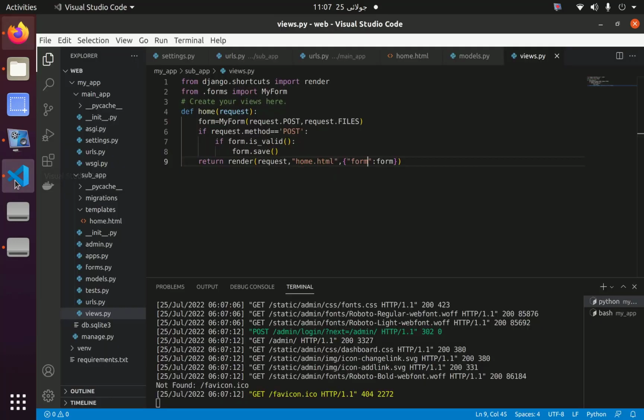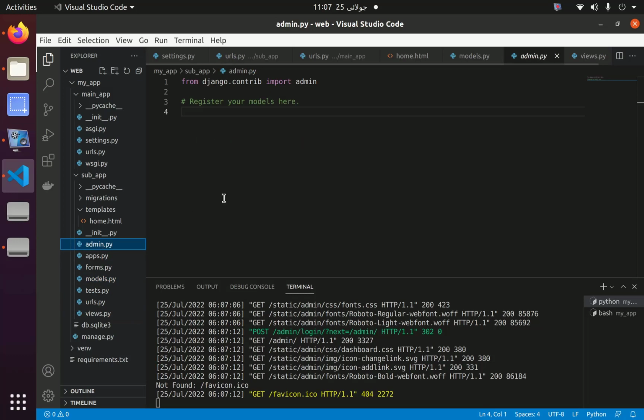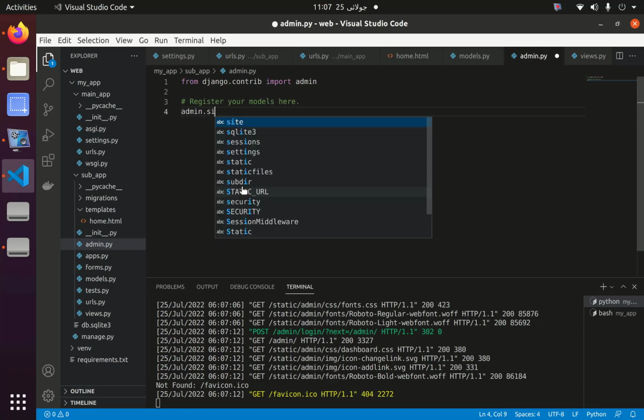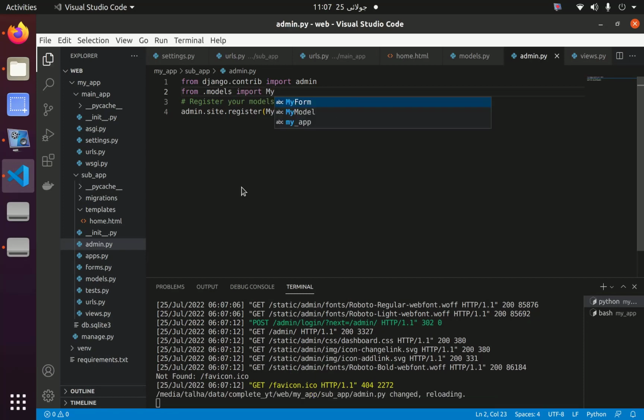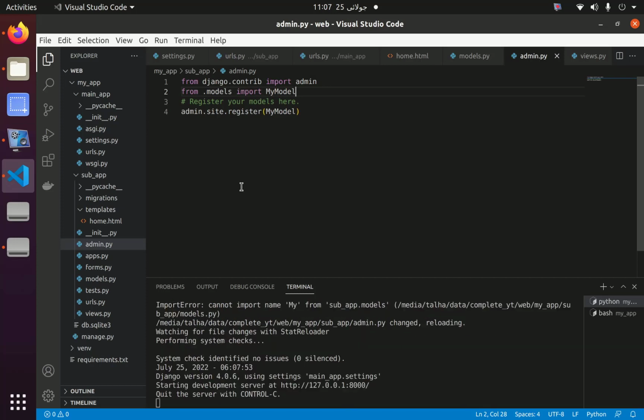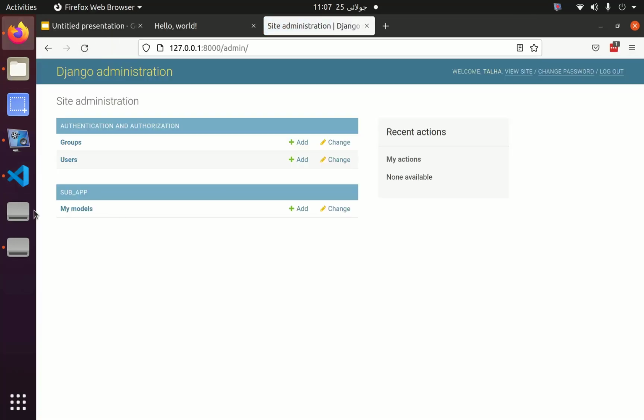One thing we forgot to do is that we need to register the model we have created in the models.py file in the admin.py file. So I need to register my model inside here, and I also need to import my model from models import MyModel. Okay, now refresh this and we can see our model here.